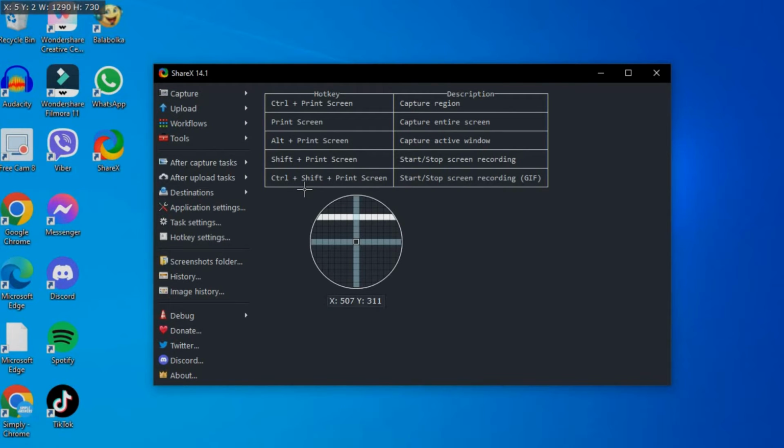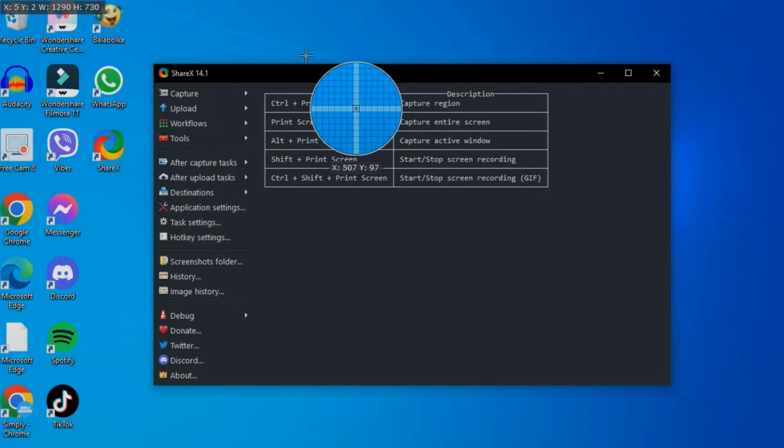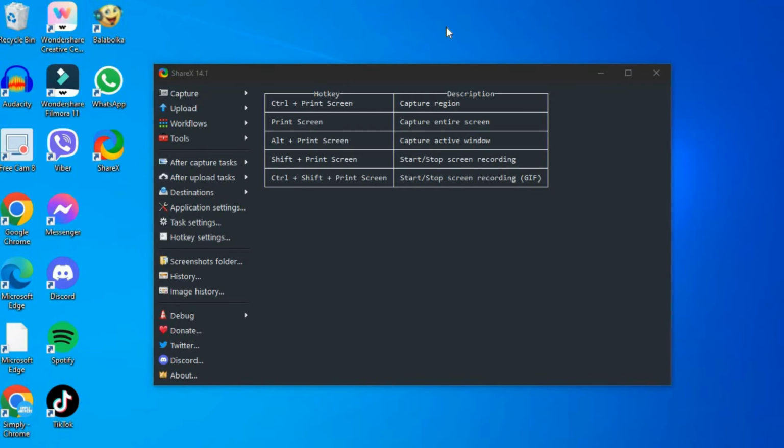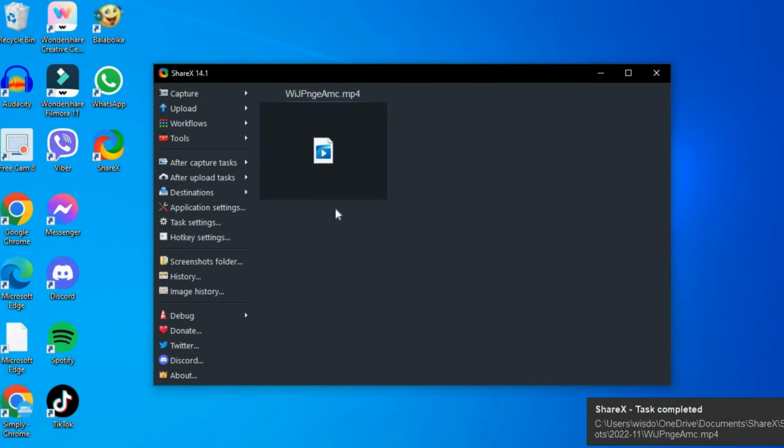After you have selected screen recording, as you can see right here, you can simply tap on it and it will start screen recording. And in the bottom left hand corner of your screen, you will see the option stop and abort, and you can simply tap on stop and you can see the screen recording has been saved right here.